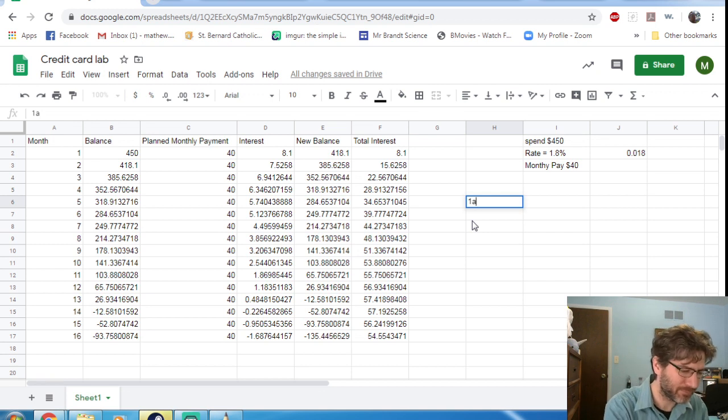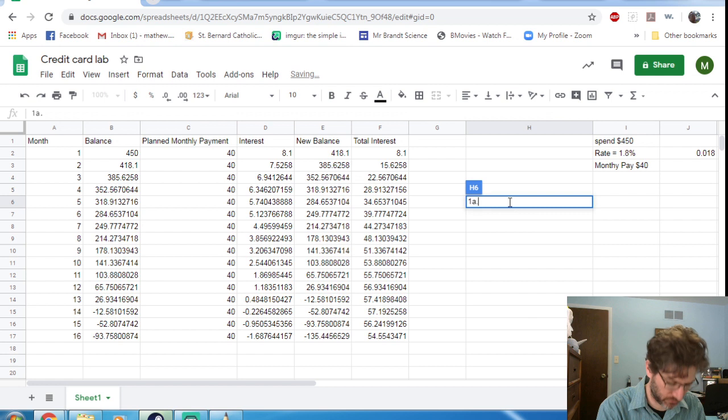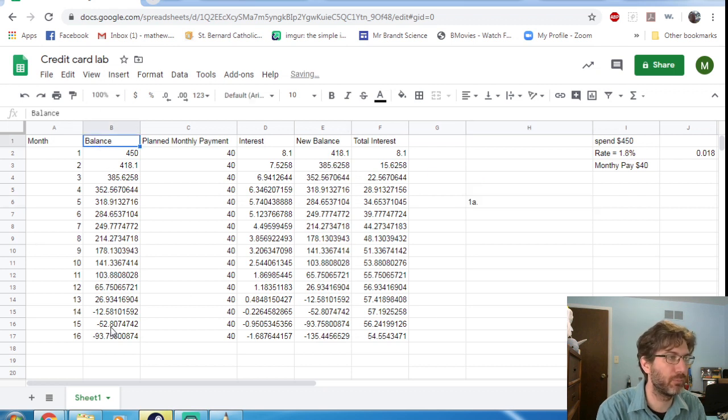Excuse me. Let's answer 1A here. And I'm just going to type the answer in a cell. If you need to make it bigger, you can make it bigger. But you're just going to go through and answer each of the questions. So 1A says, in what month is the balance less than the monthly payment? So you're just going to look at your chart. Here's your balance. Here's your monthly payment. When is this number smaller than this number?